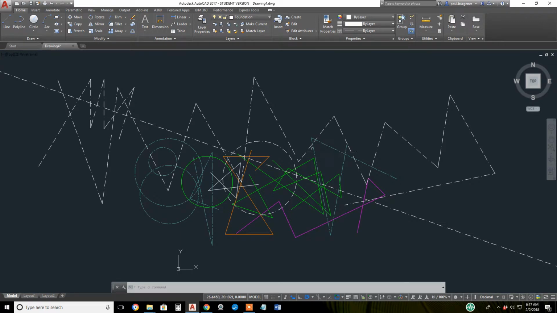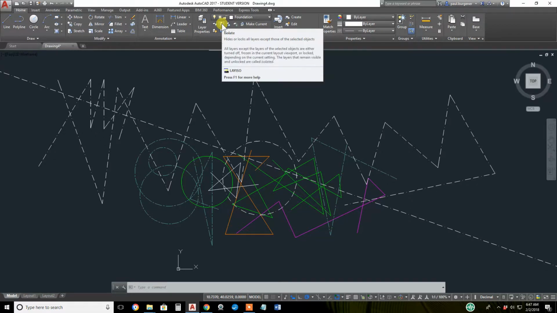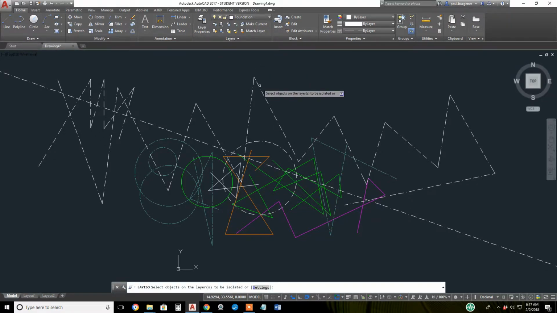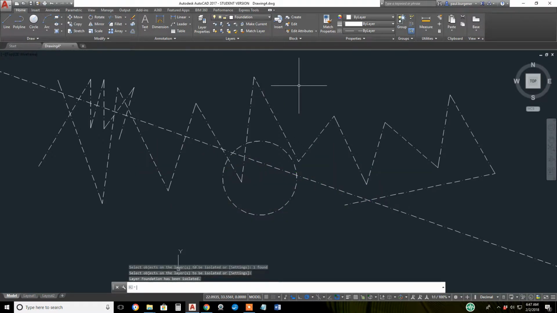There's a few shortcuts to layers that I don't feel are as important to learn. So you'll get the hang of the layer properties manager and the drop down list capabilities of layer, but down here there's two rows of icons of shortcuts for layers. For example, if you want to isolate a layer, say I only want to see the foundation layer and nothing else, that's simply done by clicking on this isolate layer icon, selecting the layer you want to isolate, hit enter.